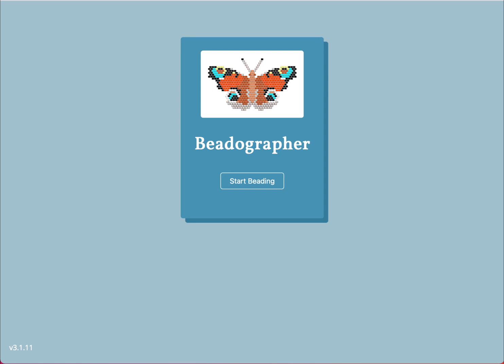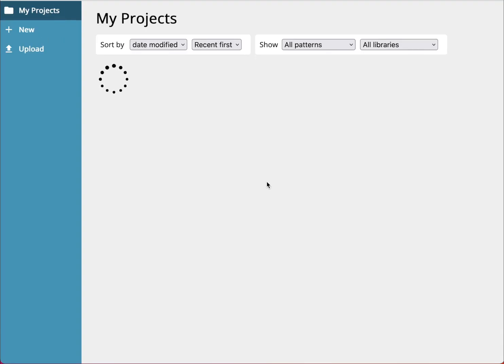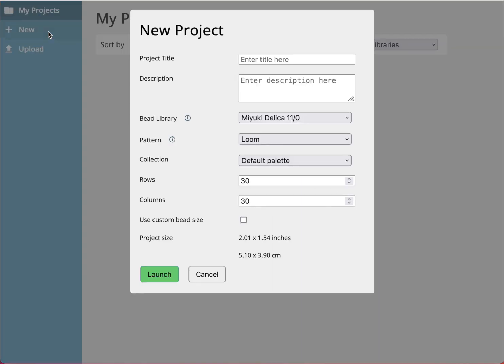So now that I've talked about that, let's go ahead and start a new project. At the moment, when we launch the app, we see My Projects, and currently I don't have any projects. So let's just start a new one. When we see this new project dialog, we get a chance to enter some information. Let's create a bracelet. So I'm going to say bracelet. You can give it a description, and I'll call it gold and black.